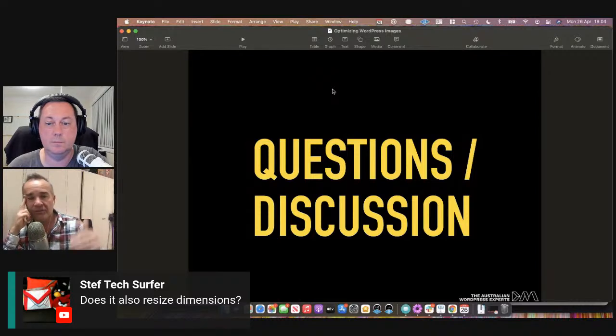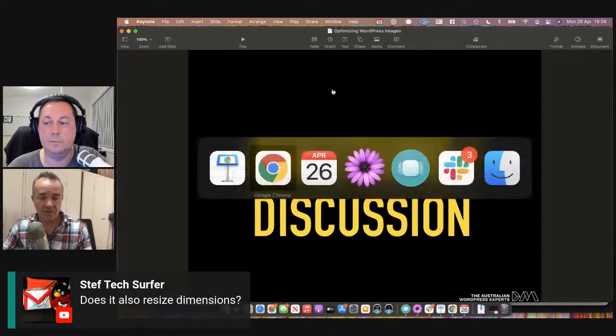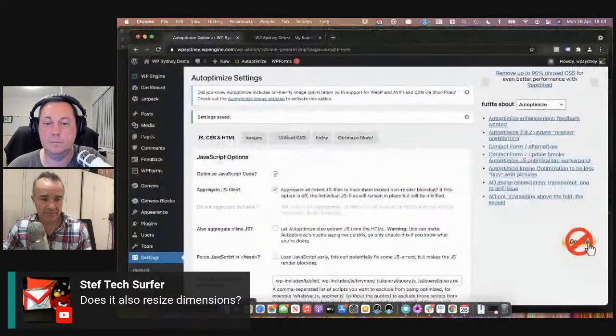But ShortPixel doesn't get involved in that. The only place that it gets involved is that if your theme or default WordPress is making 2 or 3 different sizes, it will optimize all of those different sizes. So it won't just optimize the original large image. It will optimize the 300 by 300 medium. Is that a good way of describing that? How do you describe that?